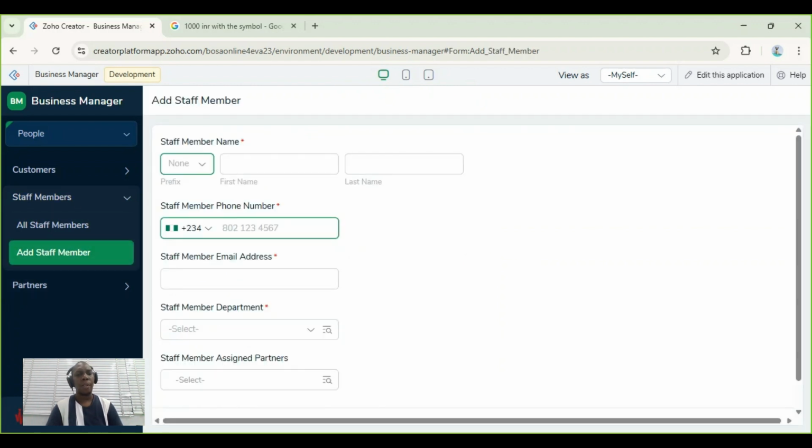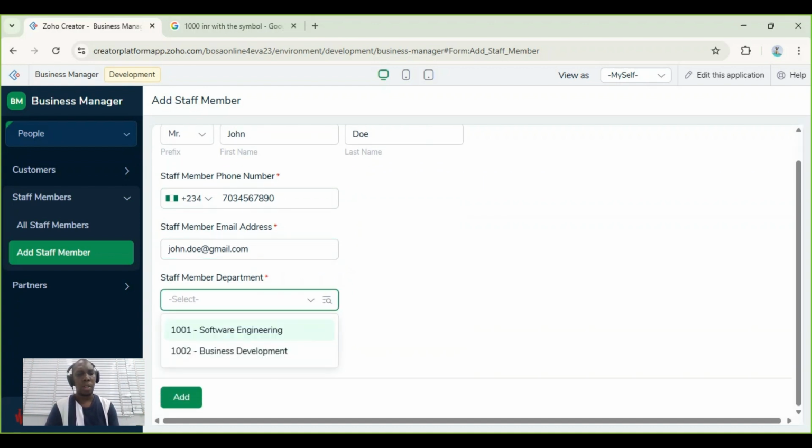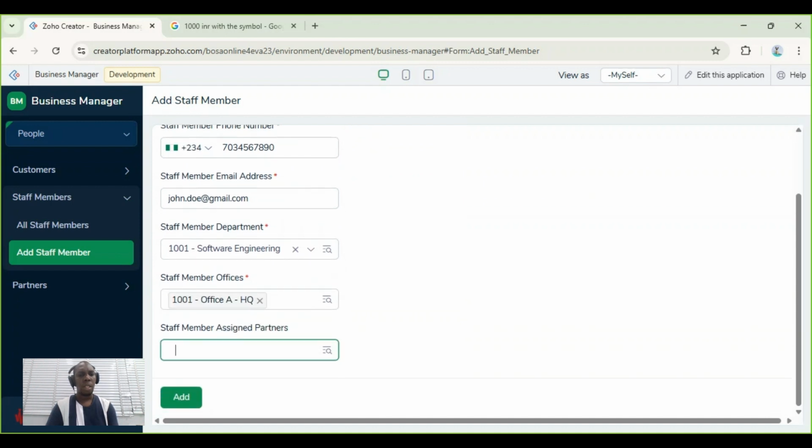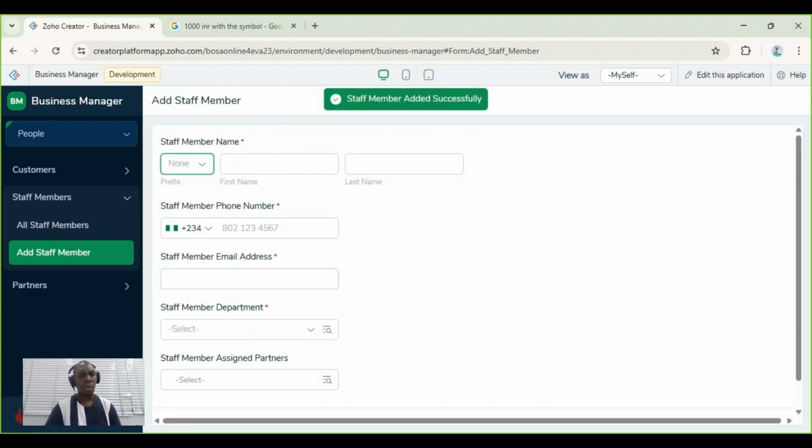So you have a staff member. So your first staff is Mr. John Doe. And John Doe has a number like this. So 890. And we have john.doe at gmail.com. Now, John Doe is a software engineer and he's in the HQ office. John Doe, as a software engineer, is good with Zoho. Okay, so he is assigned to Zoho.